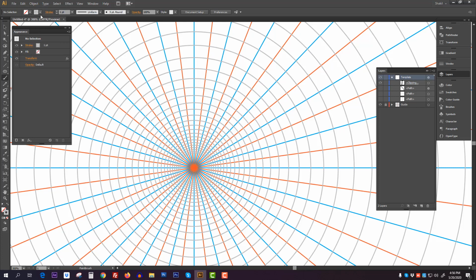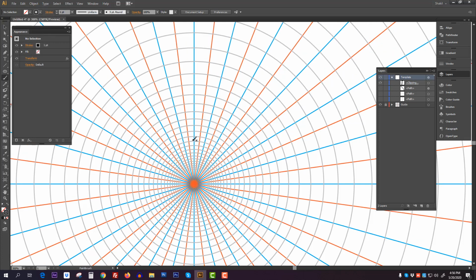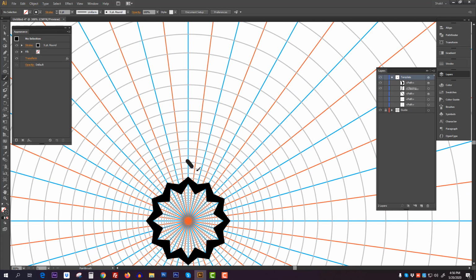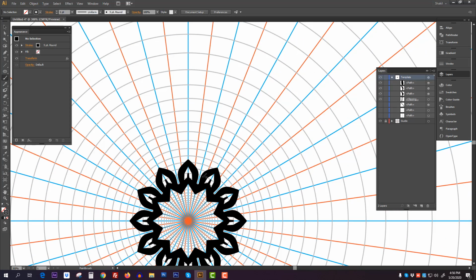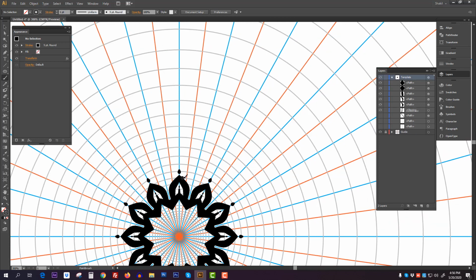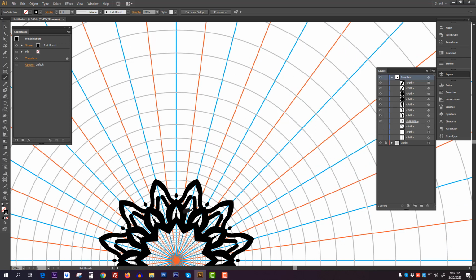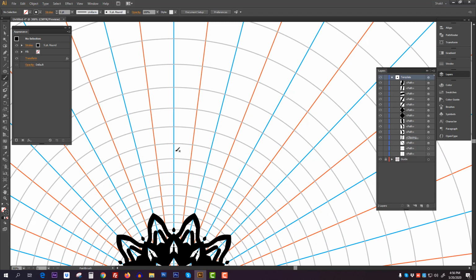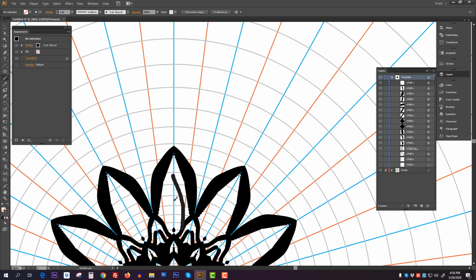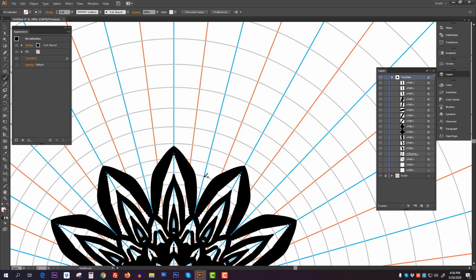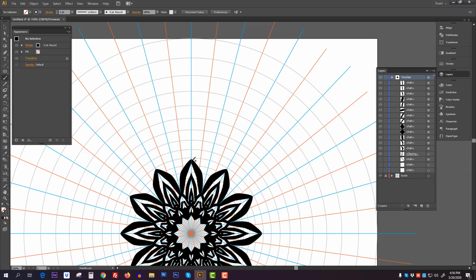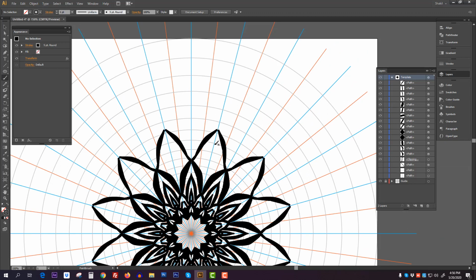Let's make the color black. Now creating our design. So you can create your design as you want. So this is the template design, or how you can make a template for mandala.